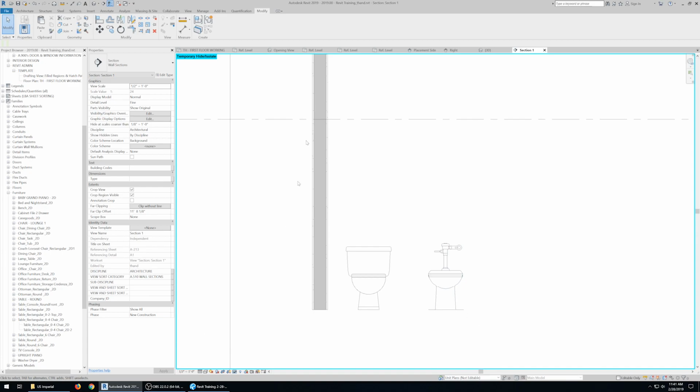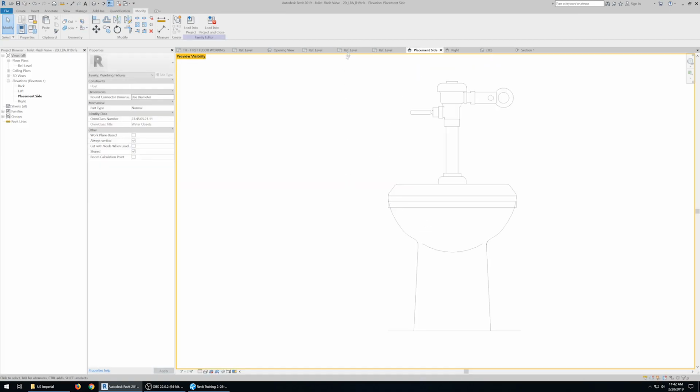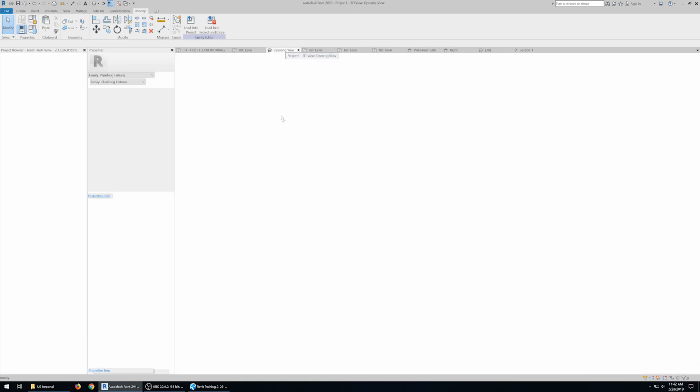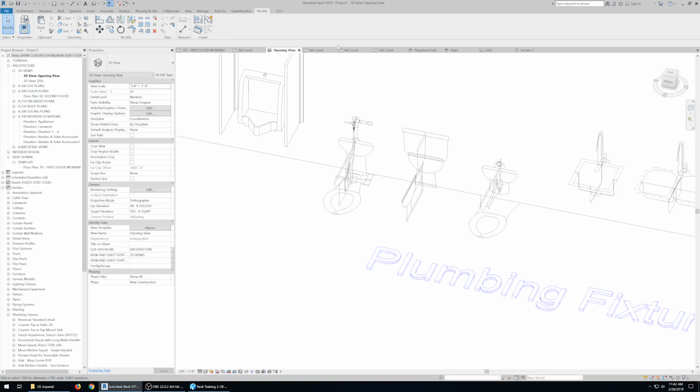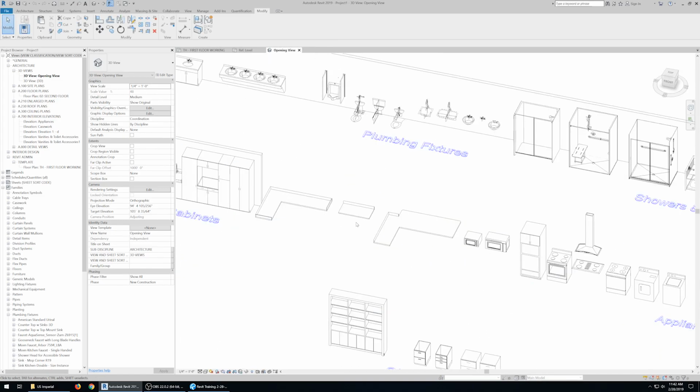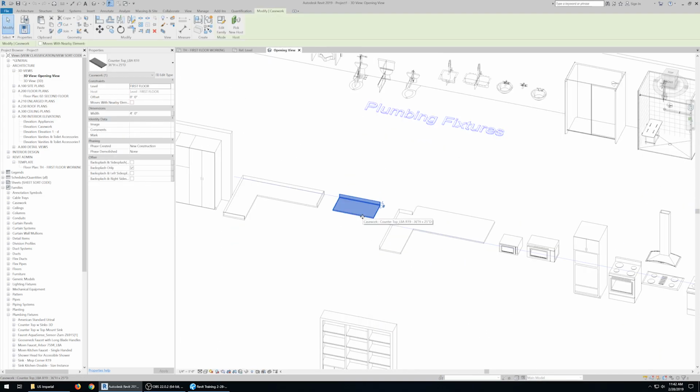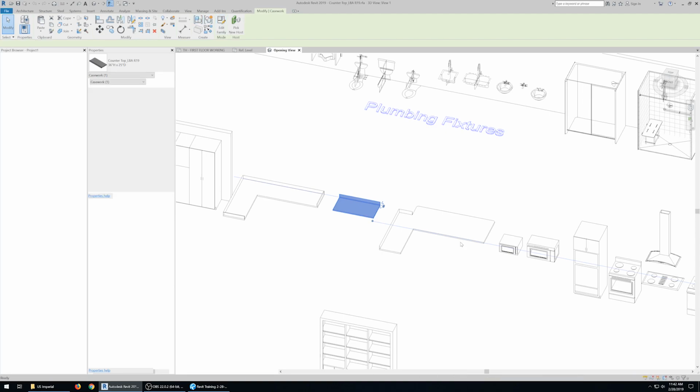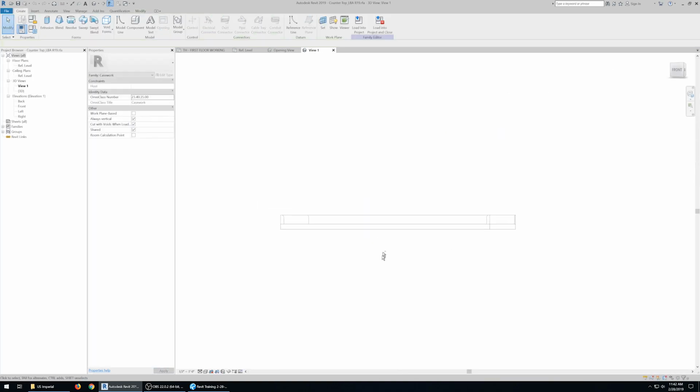Back to our backsplash. Sorry, we got sidetracked. So let's go back to the backsplash. And did I turn it off right here? I'm going to close some of these other ones. Sorry, guys. Turn it off. Placement side. No. Okay, so let's edit this family and let's look at it in 3D.